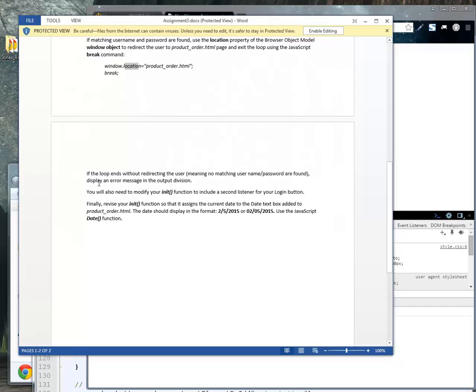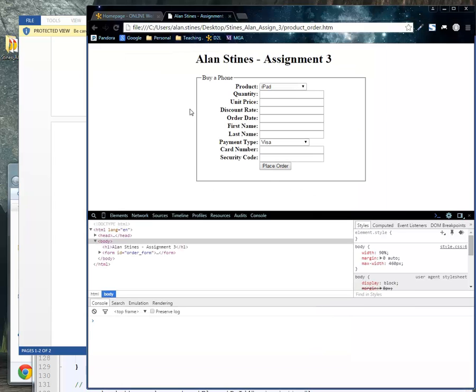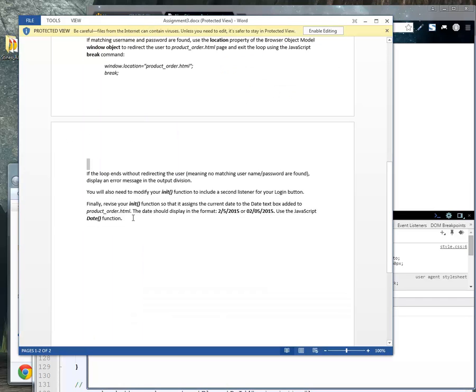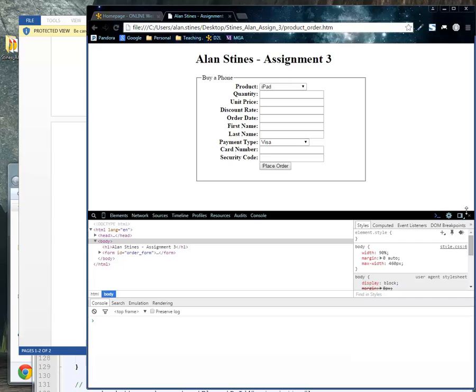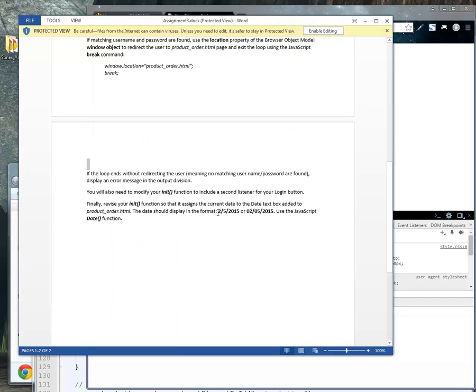and display an error message, and we already added the listener. Last thing we need to do is put the date function on the order form. I think I've covered everything I need to cover about that, so I'm going to leave that up to you guys to try to figure out how to get a date in that function form, in that format. And I'm guessing this is month, day, year, not day, month, year.